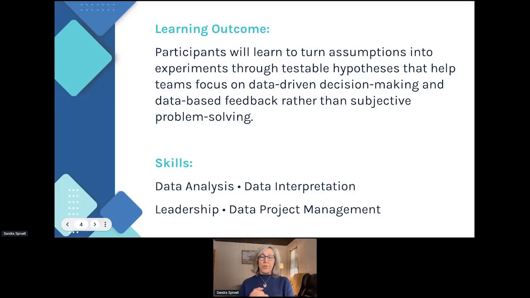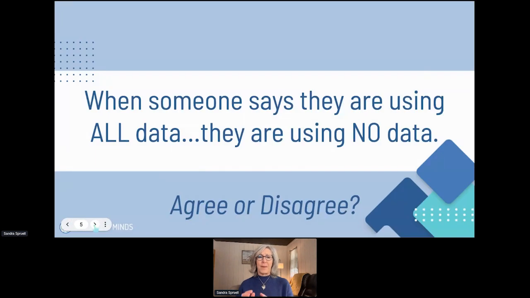Everybody read through the learning outcome and then look at the skills that hopefully you're going to walk away with today. We want you to be able to make data-driven decisions through utilizing this tactic. I used it a few weeks back in Georgia, and it just worked beautifully. So you're going to come away with something that you can take and turn around on your campus. All right, so read this and then type in the chat whether you agree or disagree with it.